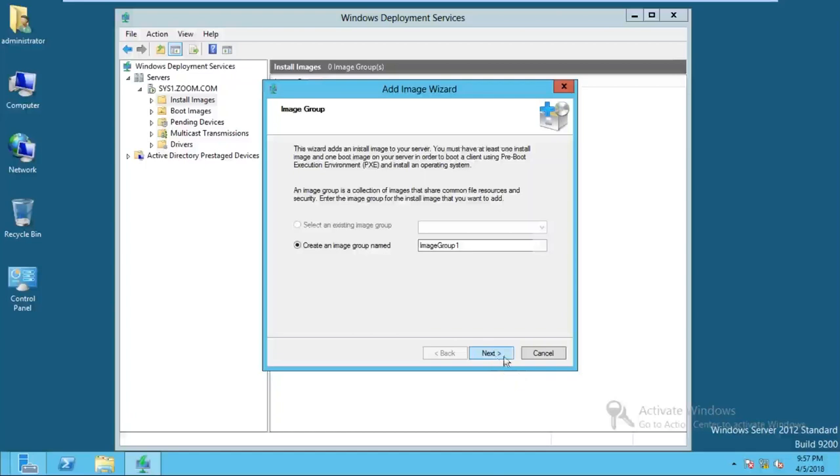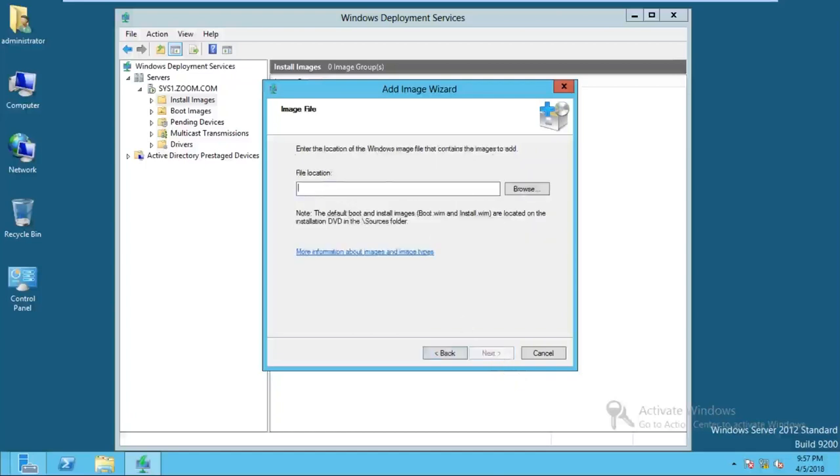Once I click next here, it's asking where the file is. File location. Which file location? The Windows image file. Which file? The install.wim file. We have to give the location. So write down, in file location, click on browse. Same method we have to follow here.